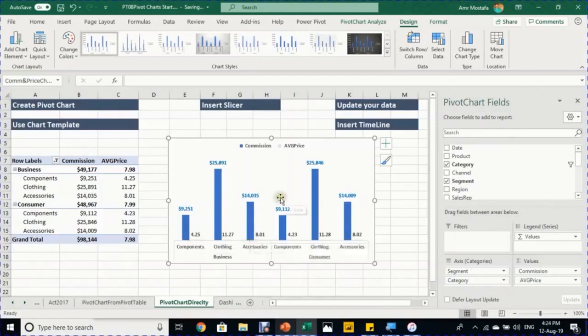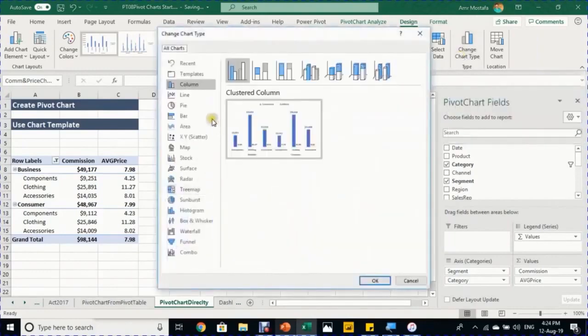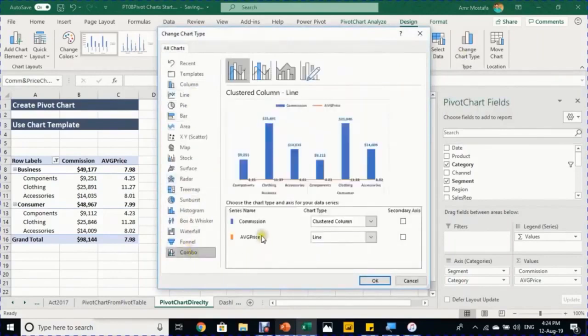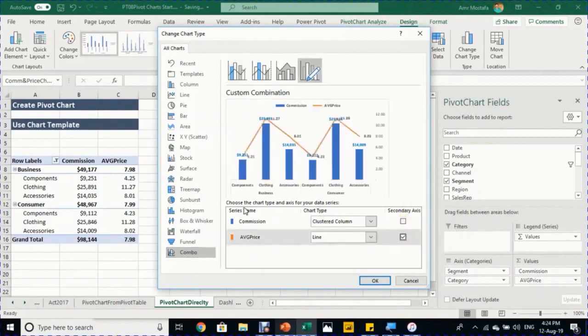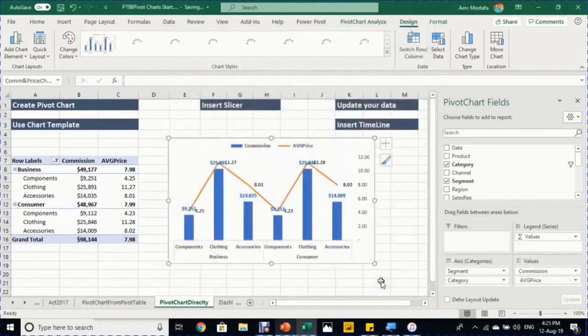This is very easy. While selecting the chart, you can go to Change Chart Type, and instead of selecting columns, you can select Combo. This time I'm going to use clustered column, which is these blue columns, and a line, as you can see, like this. And I'm going to use secondary axis, so the relation between the line and the bar chart will be very good. I'm going to select OK.